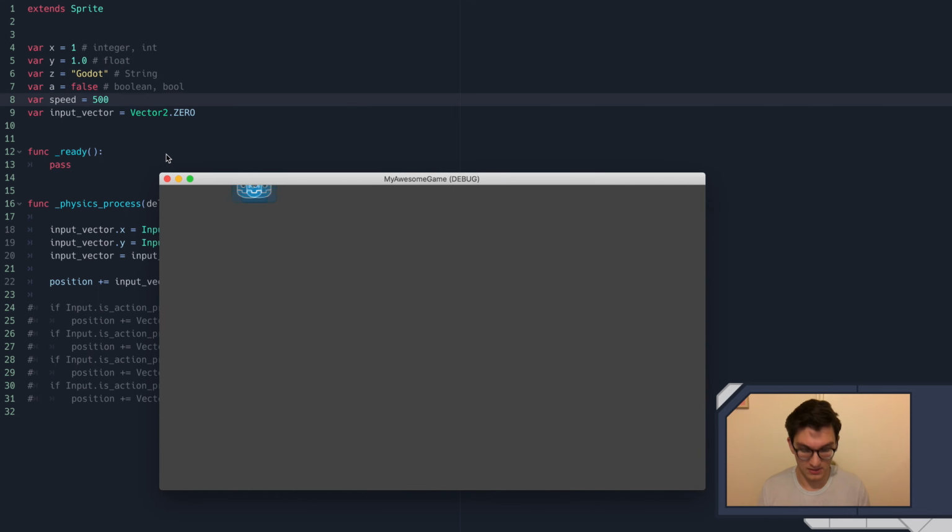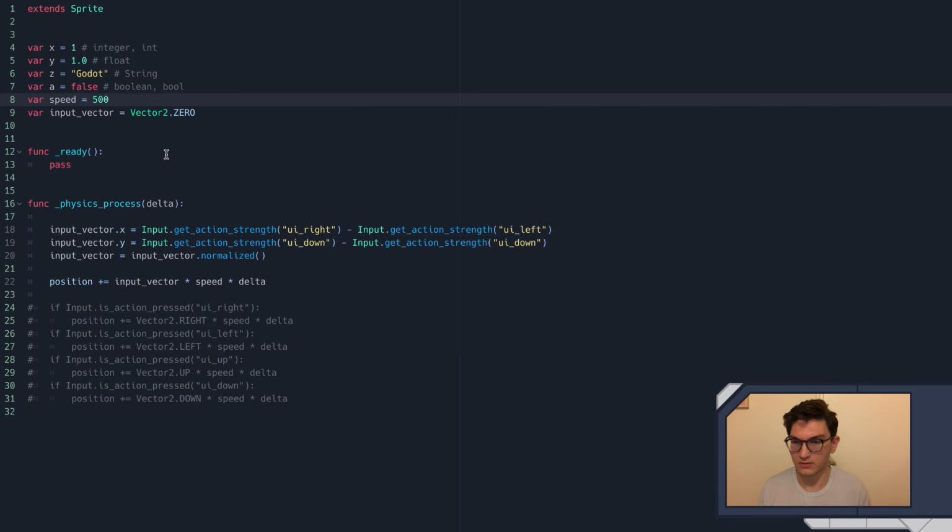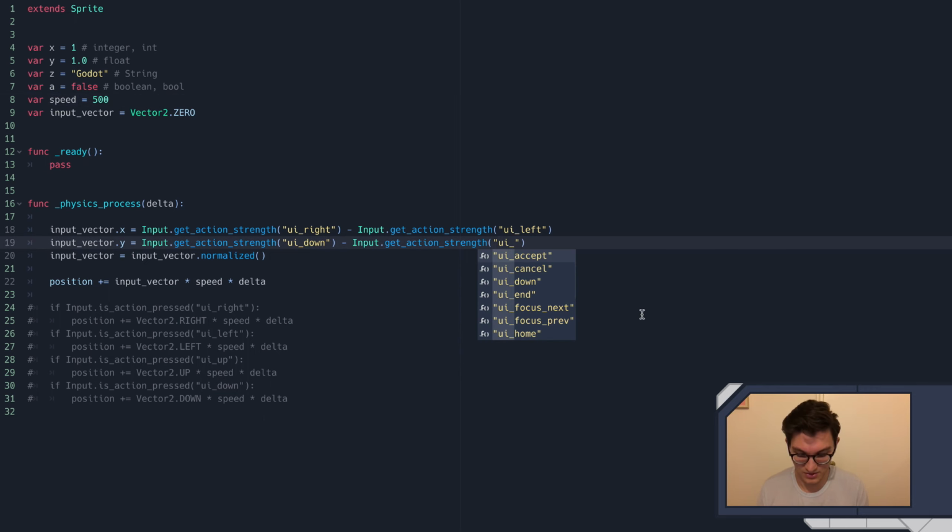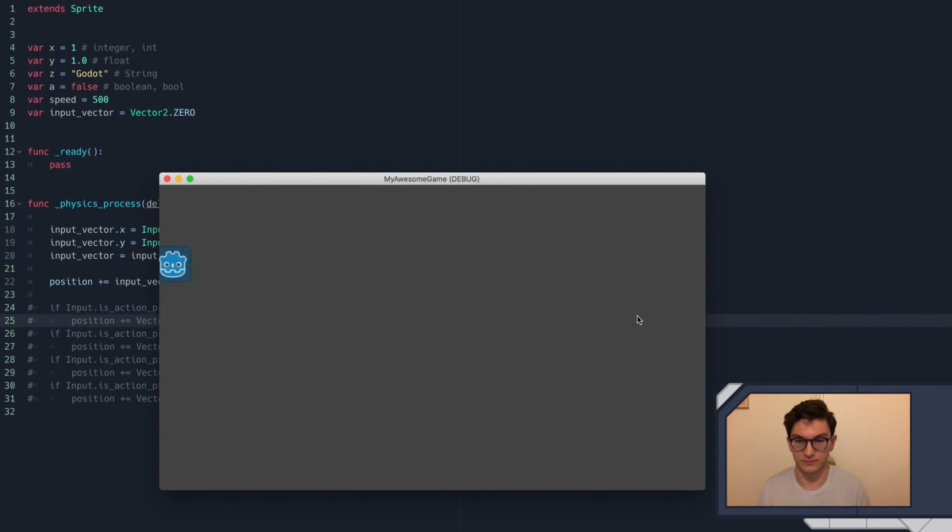So now you can see, that's weird. That's because I did UI down minus UI down. This should be UI up, right? Okay, now we'll run it. There we go. And so now you can see that we move in all those directions just like before, and we don't have a significant advantage if we go diagonally because it's normalized. We've normalized that vector. So that's really important, but we need to get through quite a bit more to get to smooth movement.